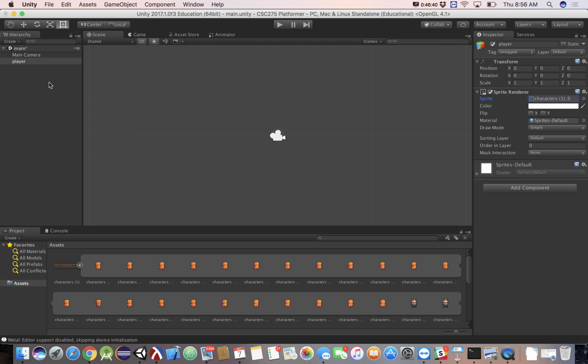Okay. So I clicked on player. Then, next to Sprite here, I clicked on one of my babies. We're not doing animations yet. So I just clicked on one of my babies and I dragged it in there to my Sprite.